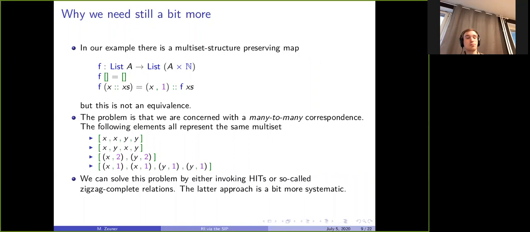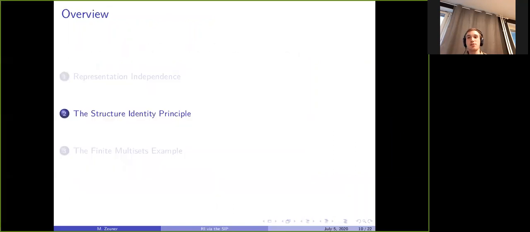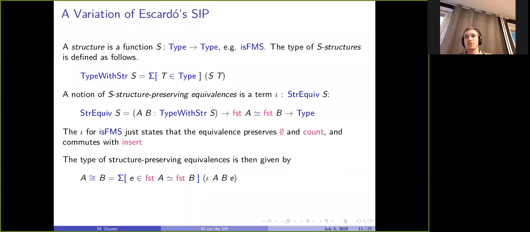We can also try to be a bit more systematic, and this is what we'll do here as well, using so-called Zig-Zag-Complete Relations. But before we can look at how this works, a quick overview of the structure identity principle as it is in the Cubical Agda library. This is a variation of Martin Escardo's structure identity principle that you can find in his Agda lecture notes. And we really follow his version when it comes to how to describe structures.